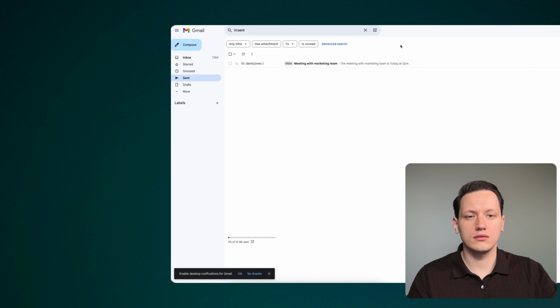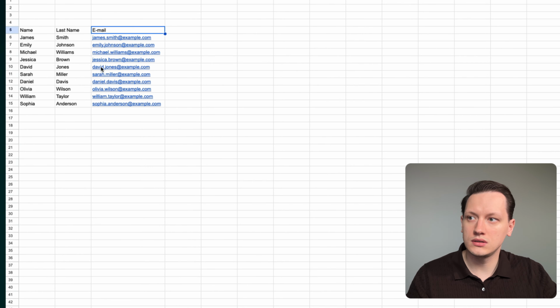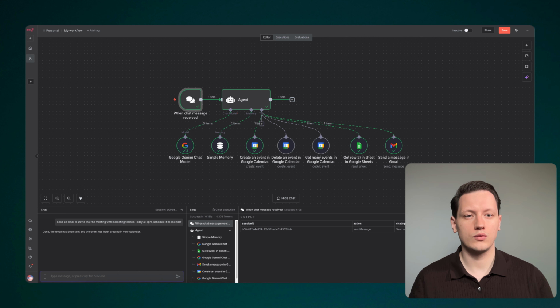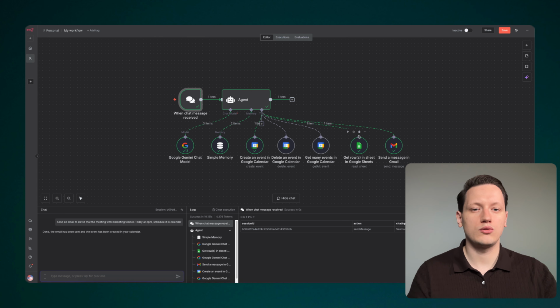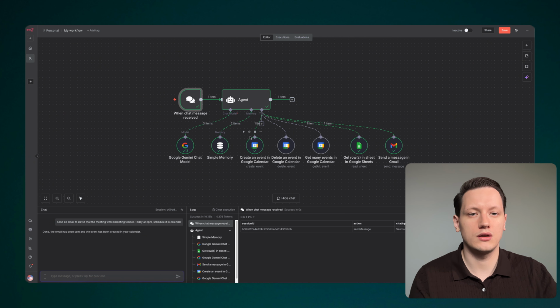david.jones@example.com. If we go to our contacts in Google Sheets, you'll see that we have David Jones, and his email address is david.jones@example.com. We can also easily delay this meeting and get any information about our other meetings just by sending a message to our AI agent. Now you get the idea how our agent works. Now let me show you how I build it and how you can do it too.